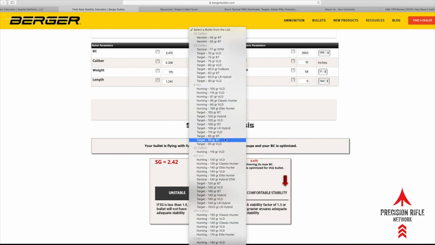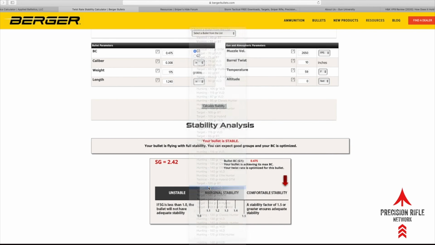So let's say we're going to shoot the 130 grain VLD target out of our 6.5 Creedmoor. All right, it's got our BC here. According to Berger's website, you've got your caliber again, the grain weight, the length of the bullet, muzzle velocity. Let's say we're getting that at 2850, so we're going to change that to 2850. This is a 1-8 twist. And the temperature, again, 75. Let's say our altitude is 1,000 feet above sea level.